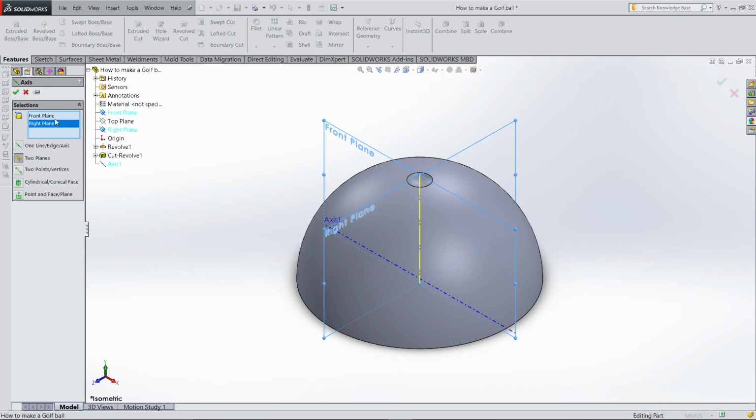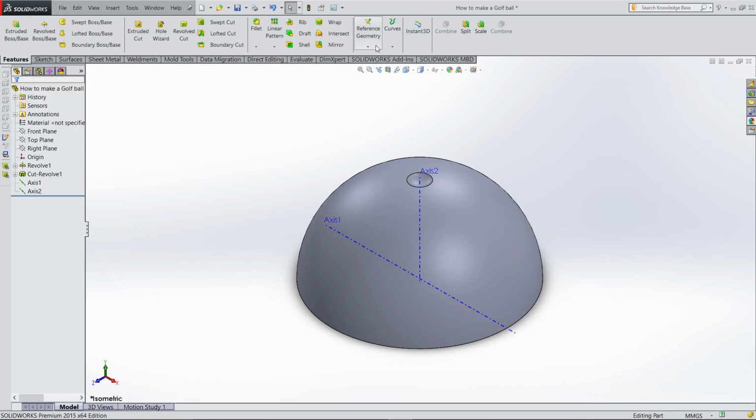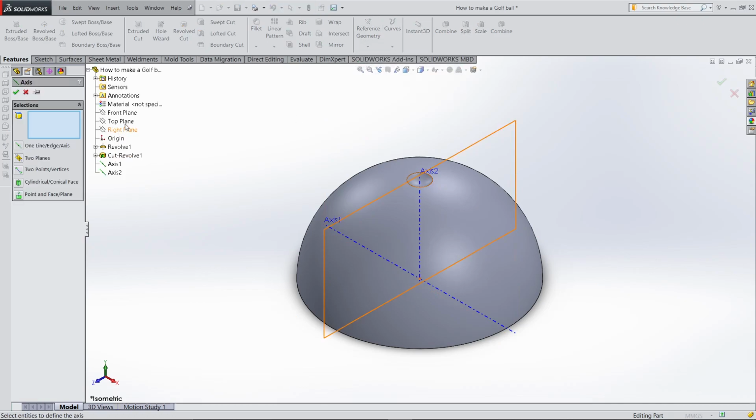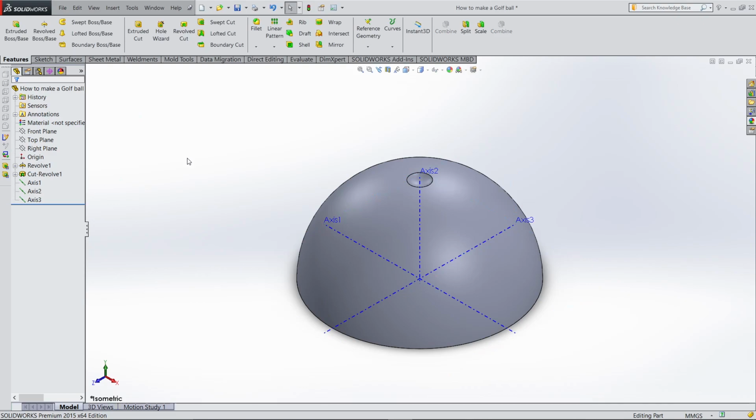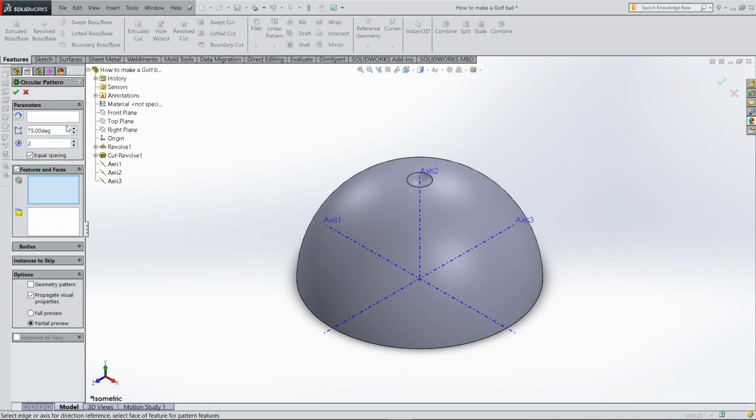Front, right, and the last one, top, right. Okay, so now we're gonna go to the patterns, select this axis, 15, 2, click on the feature, and then choose Revolve Cut.